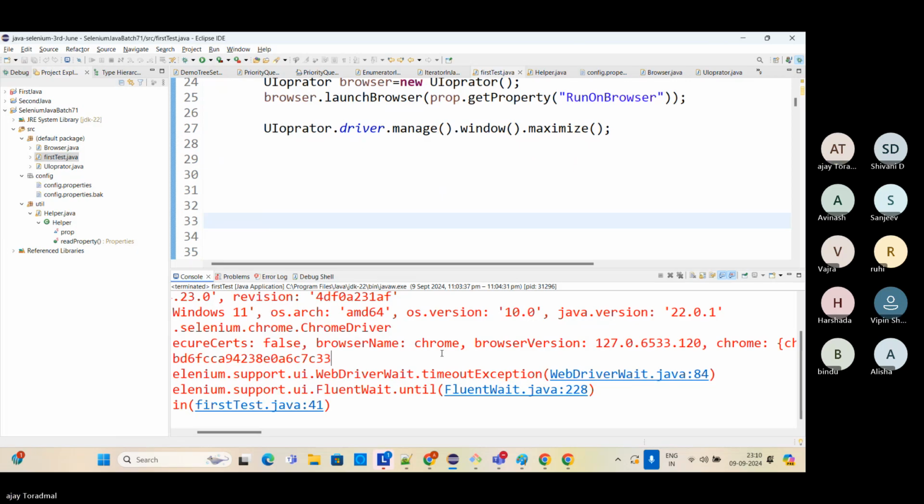Okay, sir. Also, JavaScript executor we can use for hidden elements, right? JavaScript executor, how? For the hidden elements, we can use it.